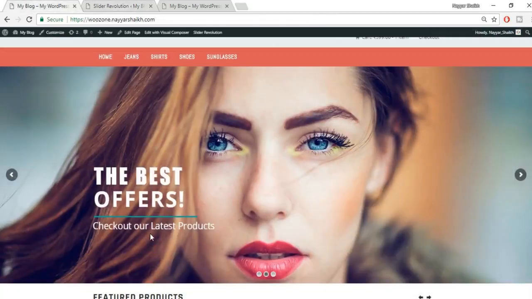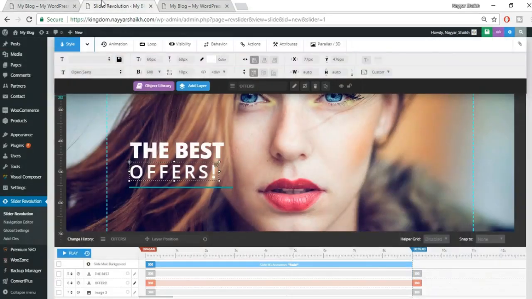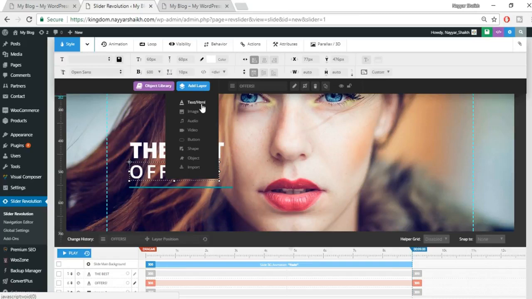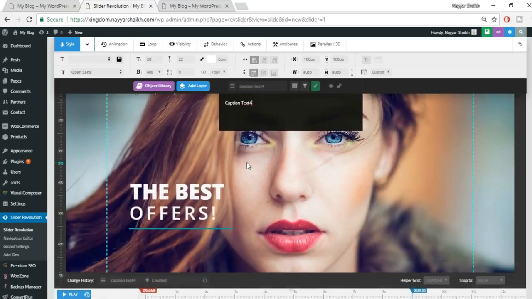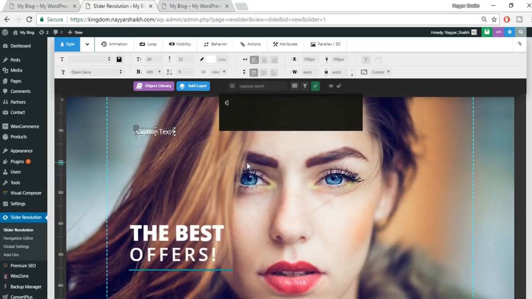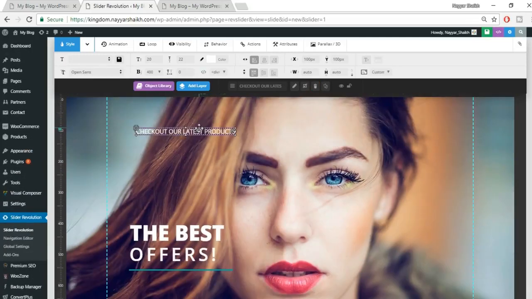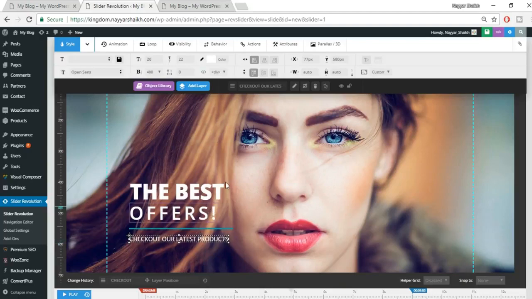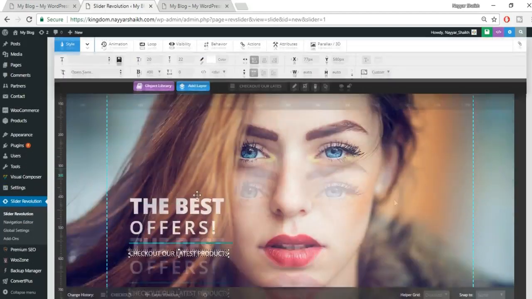Now the next and the last thing is check out our latest product. So let's type that again, add layer, text, type in anything you want. So let's type in check out our latest products. Fine, click on OK. Drag this thing over here at the bottom. Fine. Okay, so basically we have the image, we have all the text over here.